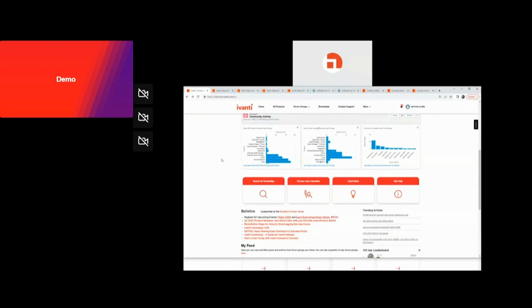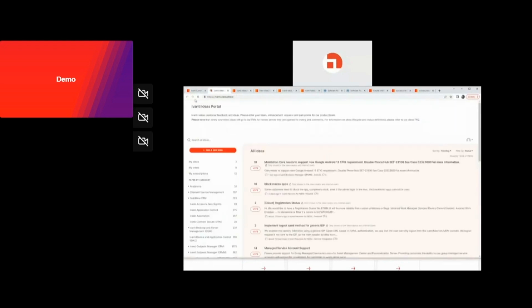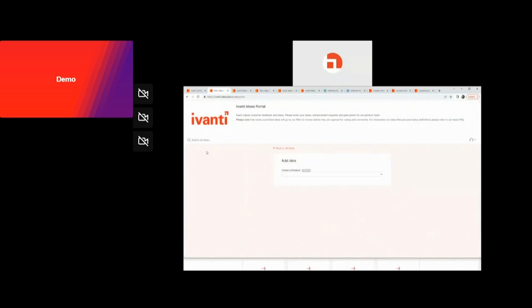One last resource I would like to highlight is our Ivanti Ideas page. You can access that on the forums.ivanti.com page by going to the Ivanti Ideas button or to the More drop down and going to Ivanti Ideas. Here on the Ideas page, you can click Add a New Idea. Make sure to choose your product, and in this case, we're going to pick Velocity.